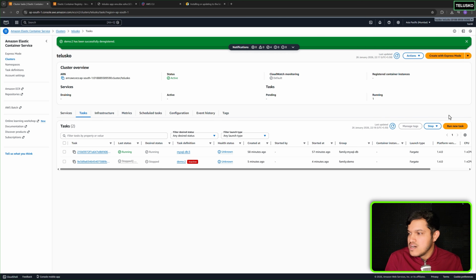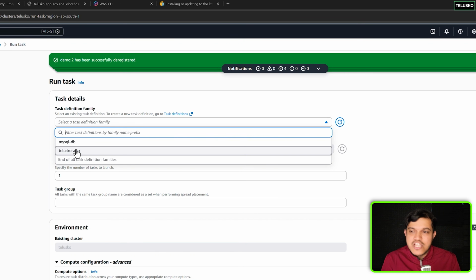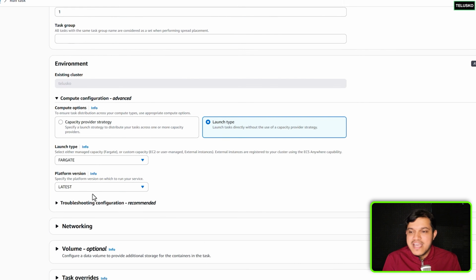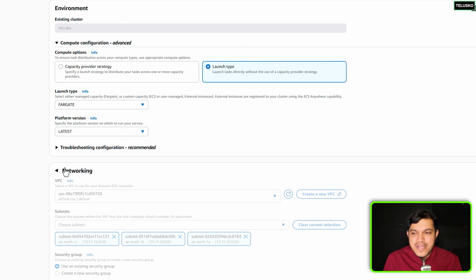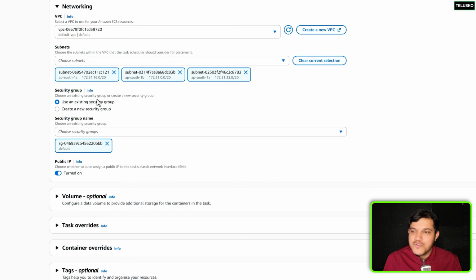This is the old one that I was just checking before the video recording. Now it is the Telusko application. All right, and launch type again Fargate, latest. For networking, go with the VPC which is default. That's what we have been using here.